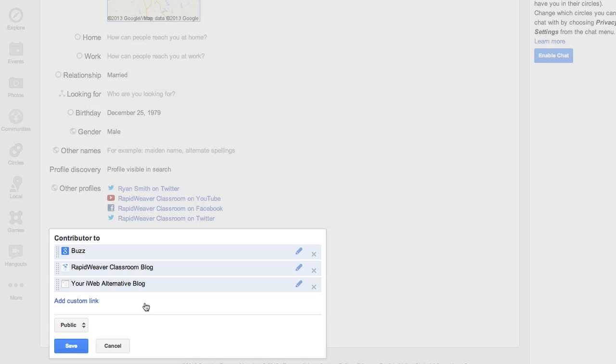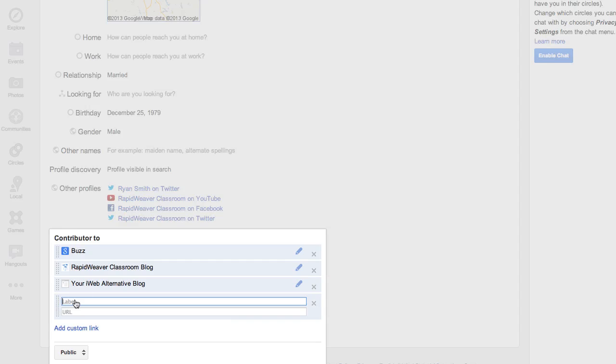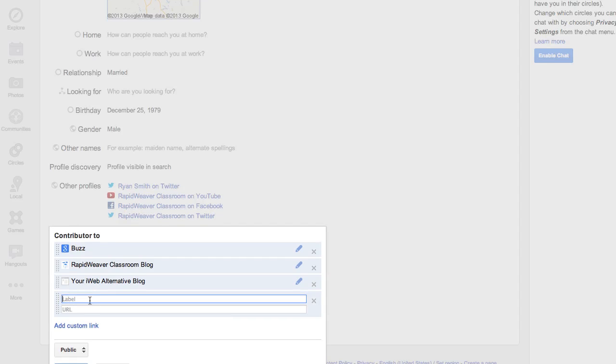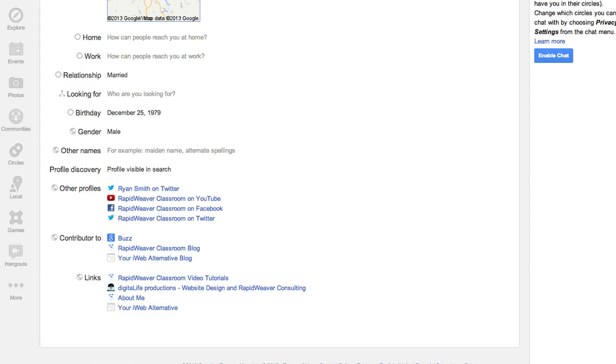So what you need to do is go in and click Add Custom Link, and then you simply need to give it a label and a website address under the URL field. You can see my labels are here, and then the URLs will link specifically to those pages. You need to do that first: list any sites that you contribute to, and then save that information there.